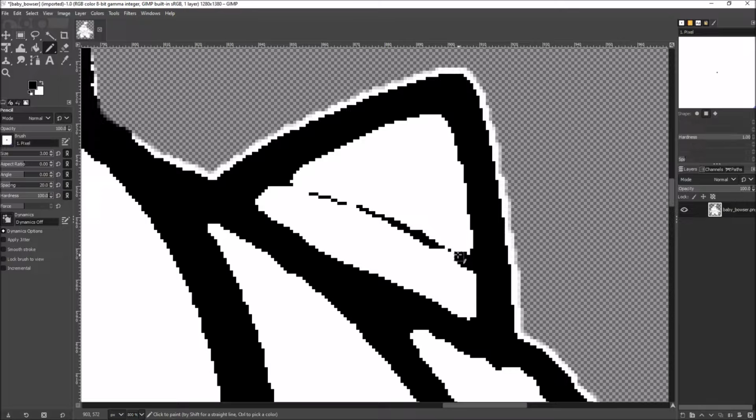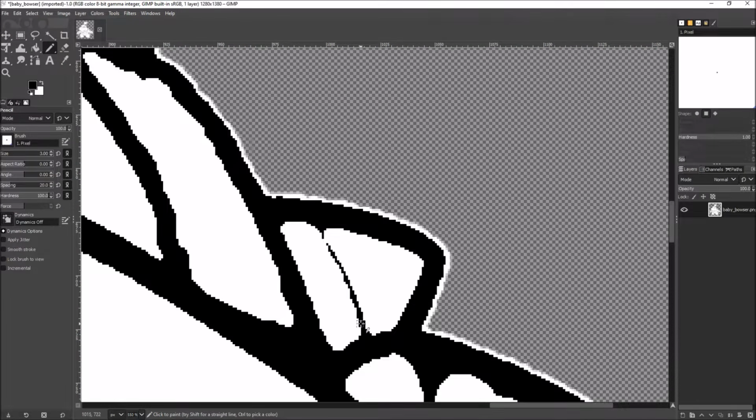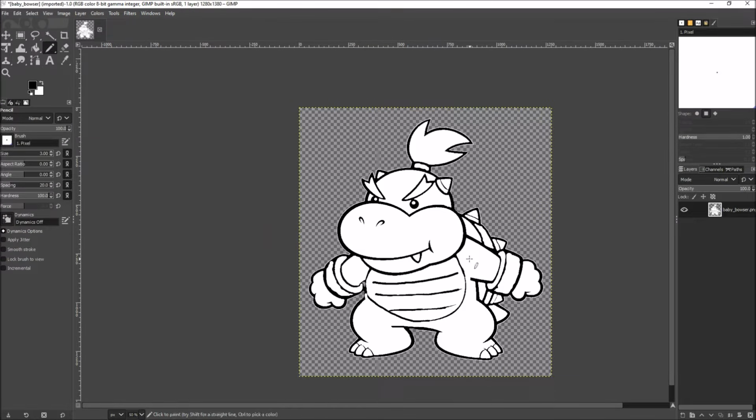So for example, this line right here, maybe I'm going to color this in to make this a little bit easier to extrude in Fusion 360. And there we go. This looks pretty good. So let's go ahead and now export this.